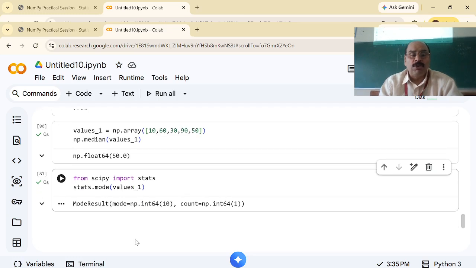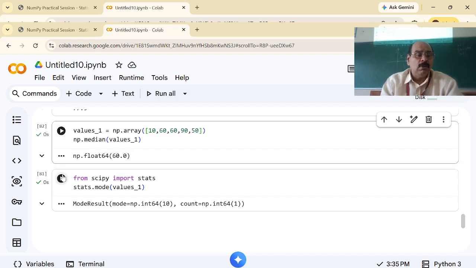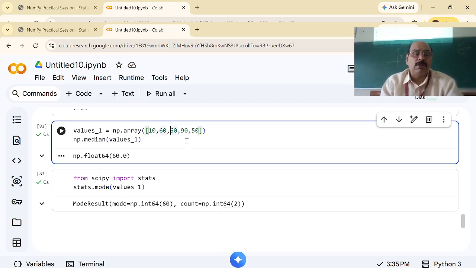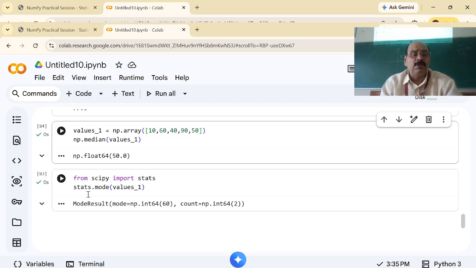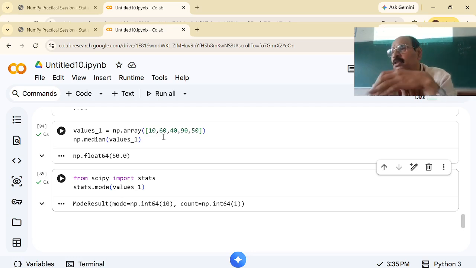So you don't have any mode, right? Because all values are the same, occurring once. Now I put it as 60, 60. And now when I run this, I get this as 60, right? If this is not 60, it is 40, when I run, I'll get the first value as the output, that is 10.